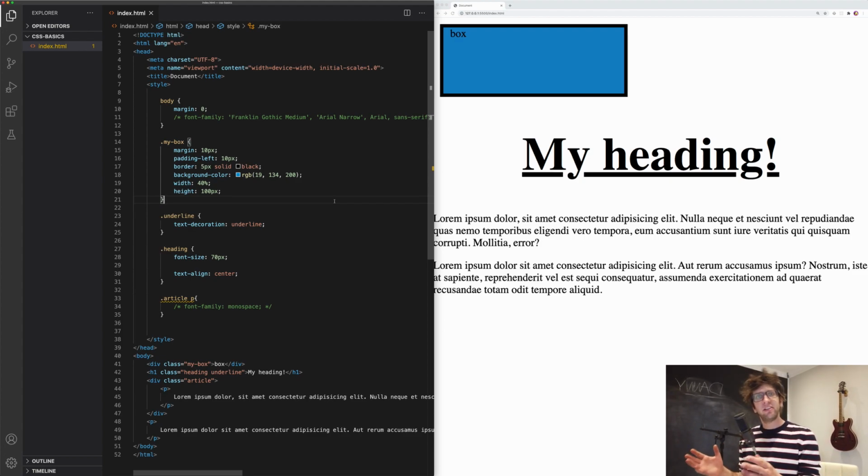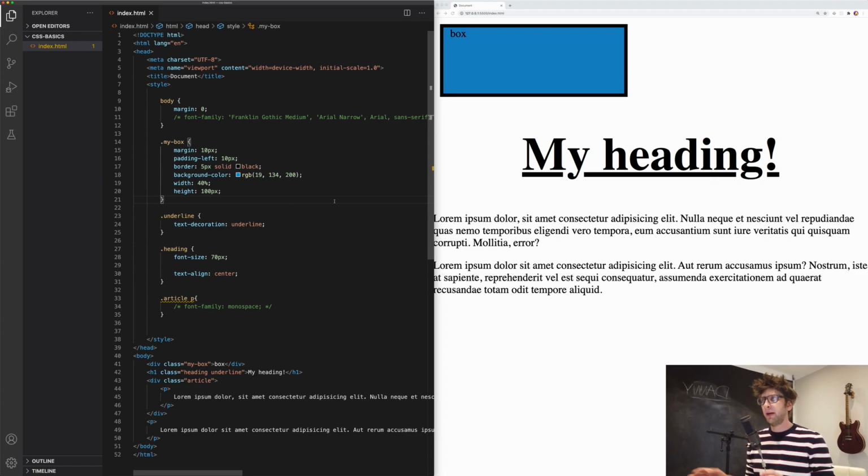But that's pretty much how CSS works and how you can add CSS to a web page and play around using Live Server.